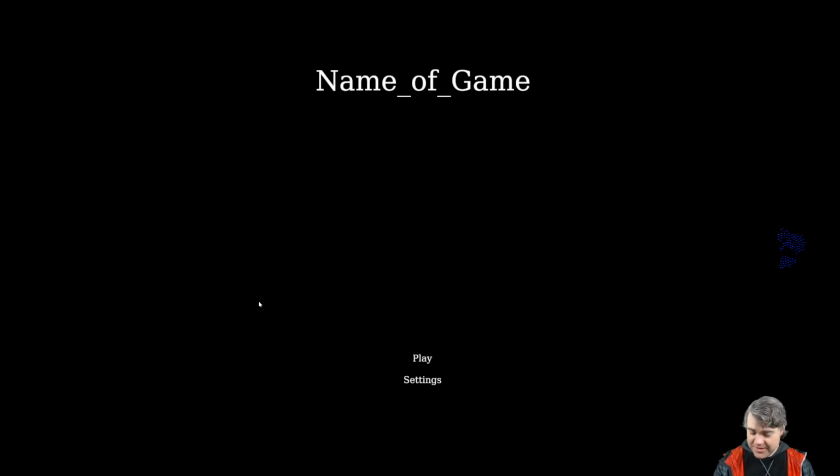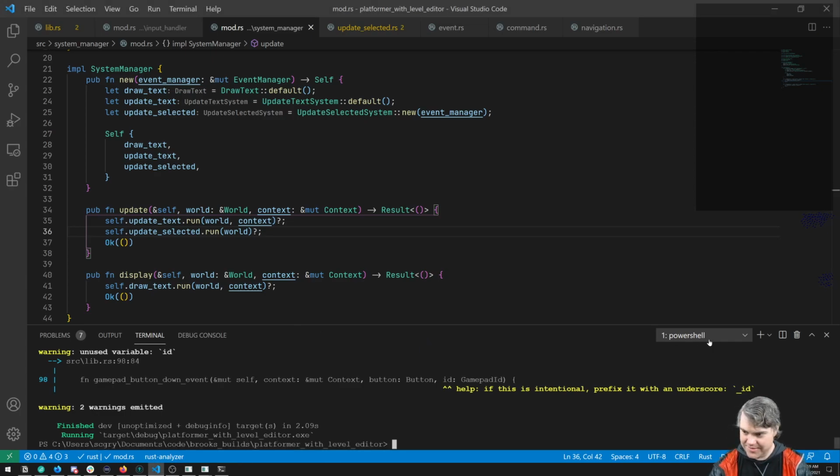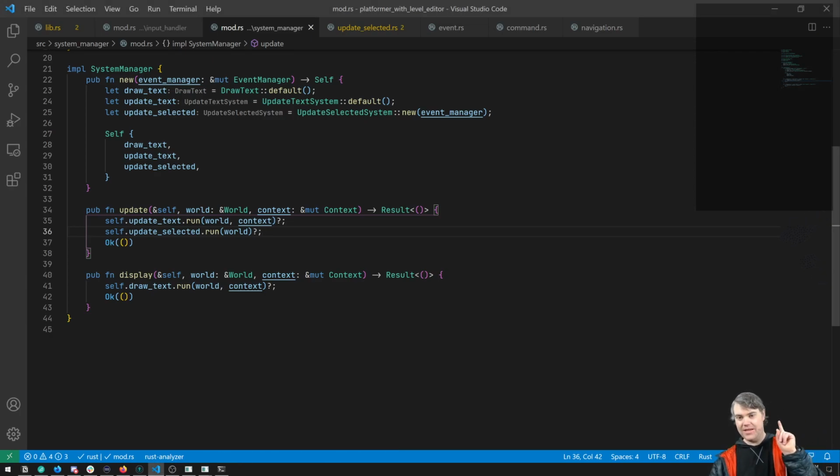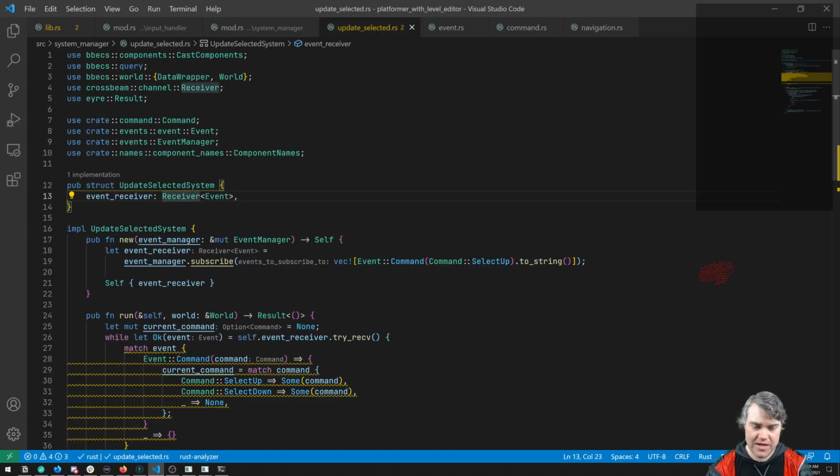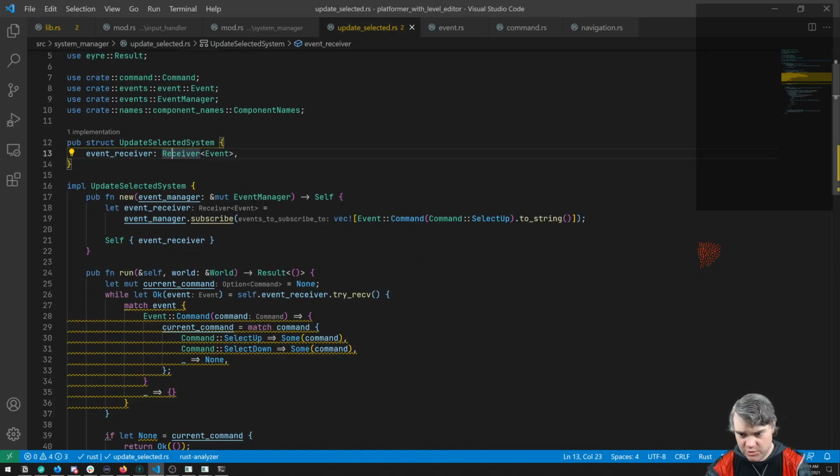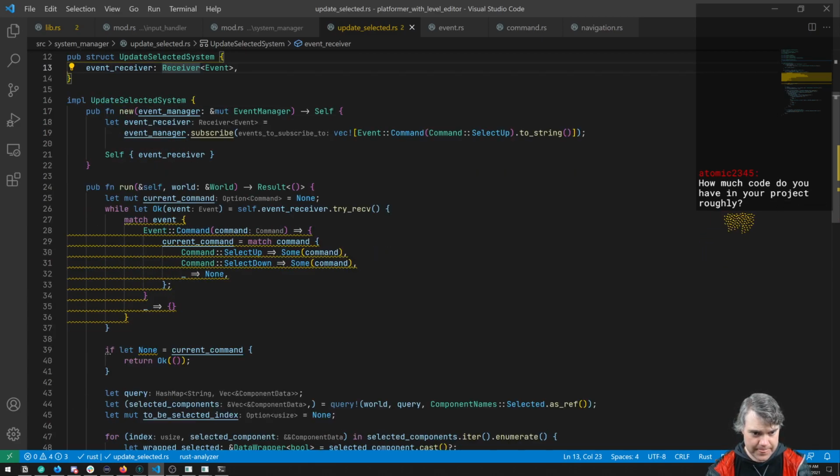Okay, I can go up and down, and what that did was it just removed the selection. Not exactly what I wanted. Okay, I know what the problem is. I know what our problem is. In our update selected here, we're doing a query for everything that is just selected.